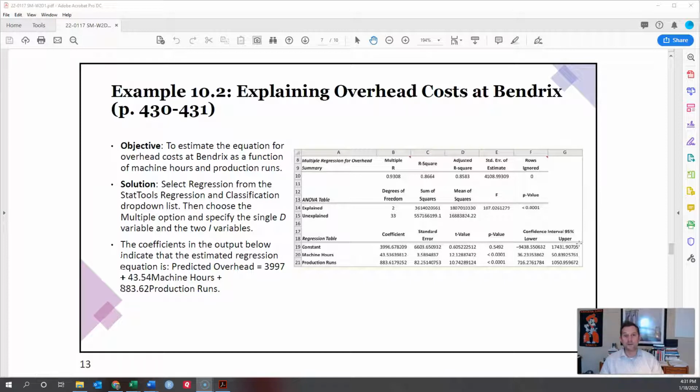In particular, the stat tools isn't running on my faster computer. So we'll do it the data analysis way, which will be fun. And we'll go through and do a quick regression as we're looking at this particular problem. It's on page 430.